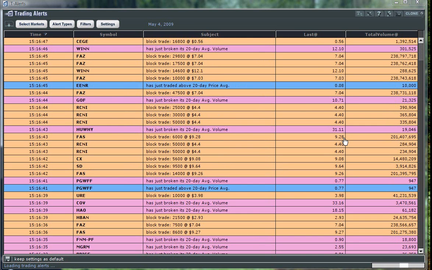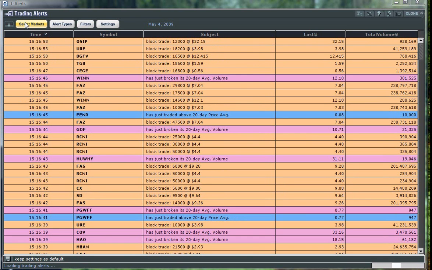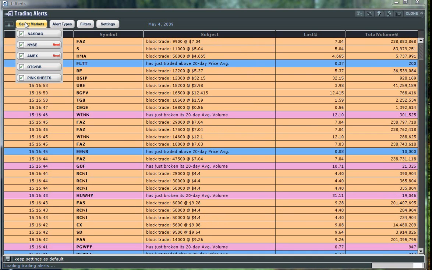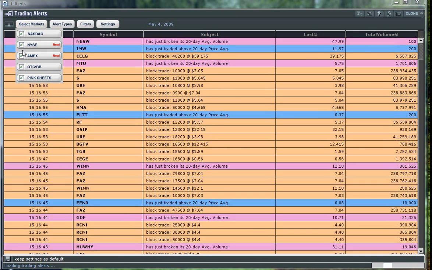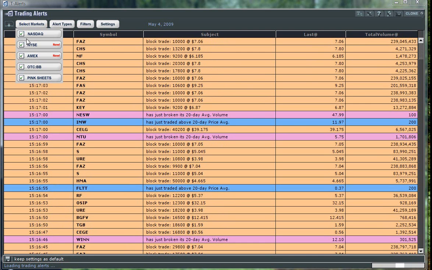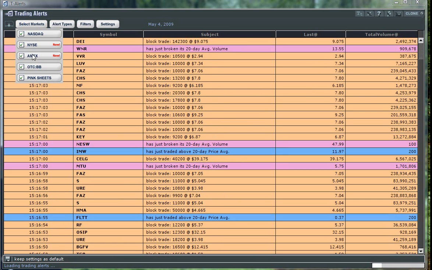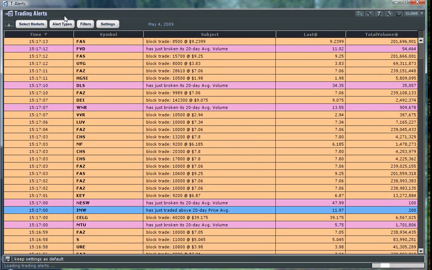So here we have the Trading Alerts window open. The first thing we want to talk about, as always, is making sure that we show you how to select the markets that you want to scan for. Simply click on the Select Markets tab in the upper left-hand corner. By having all of the boxes checked, it means that it's going to scan the entire EquityFeed market, from NASDAQ, New York Stock Exchange, Amex, OTC, and Pink Sheet stocks. So we're going to keep all those checked now to get a full view of the total market.